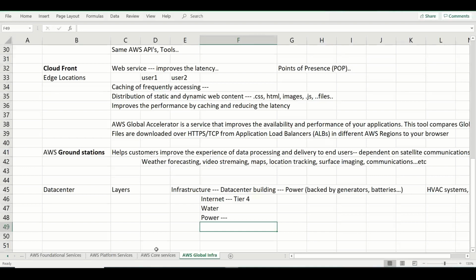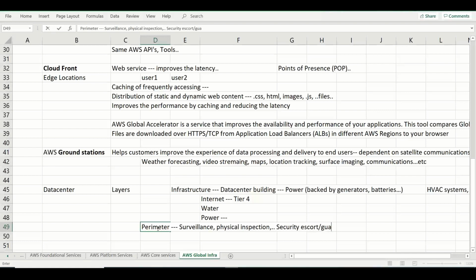And the next layer is called the perimeter layer. So the perimeter layer is more on the security side, where you will have a lot of surveillance cameras, a lot of physical inspection devices. When a particular person is entering an AWS data center location, there will be a security operations team. There will be a lot of additional people. They are called escorts, right? Or they call them guards, who will always be there with the person who is going to come and change the failed disk or failed hardware or whatever.